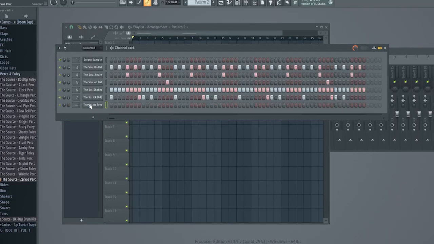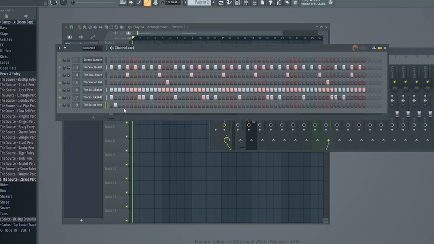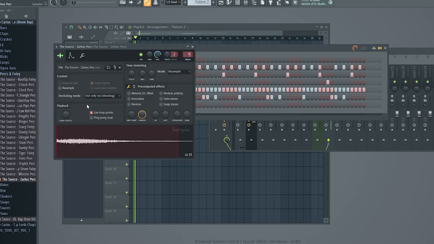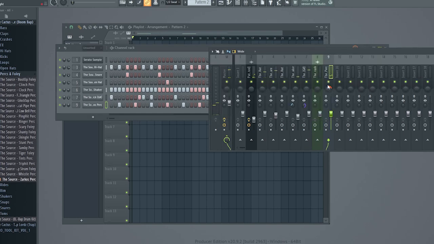Hard. I'm just going to add this little perk in as well, just for a little bit of extra underneath. Add that in the same on every single one. I'm going to do a little bit of panning as well with those elements because it just gives it more space.